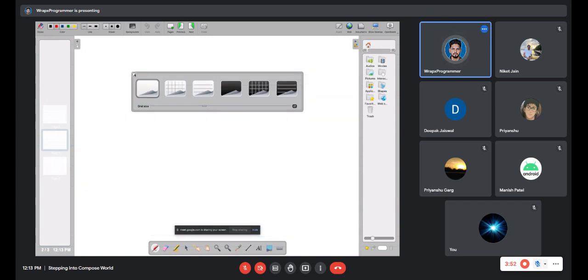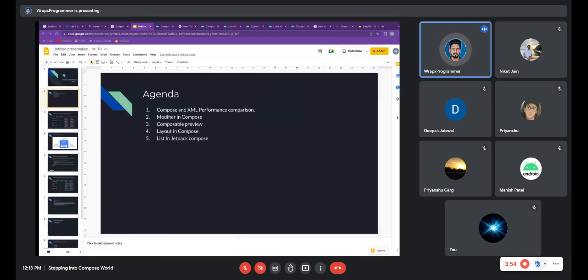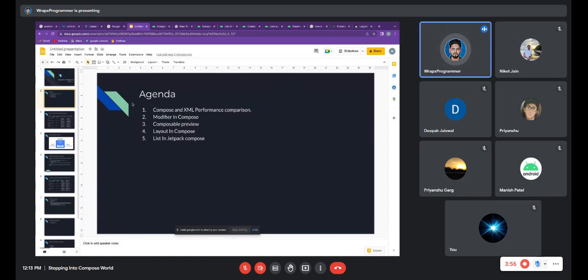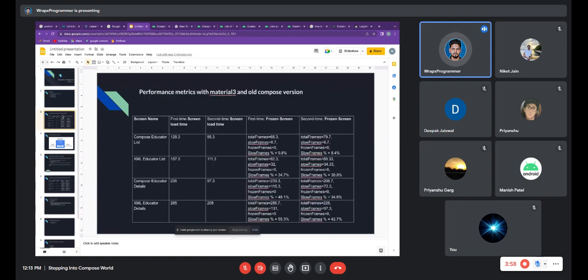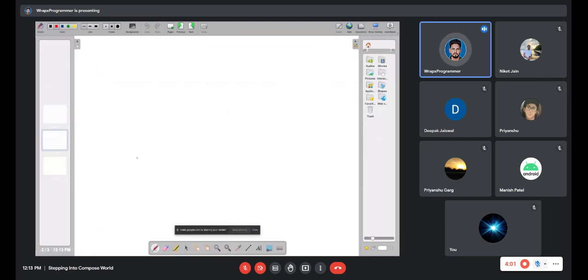Okay, guys, let's start. Our first topic is the metrics. Let me tell you the conditions under which I recorded these metrics. There are two conditions. I made two screens. One screen has only a list, with a header and only the list. This is one type of screen.